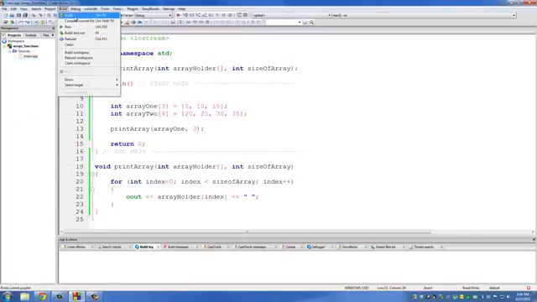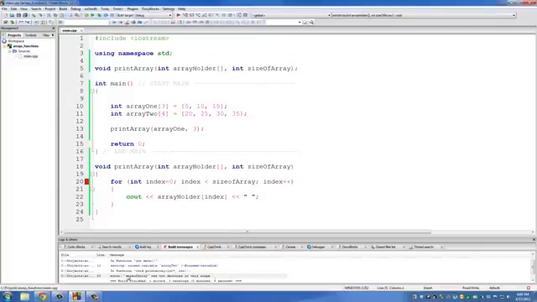Okay, so let's do a build. So there is an error at the bottom here. It says array2 has been unused, which is okay. And then size of array was not declared in this scope. What was the mistake? So here it's saying this was not declared in this scope.